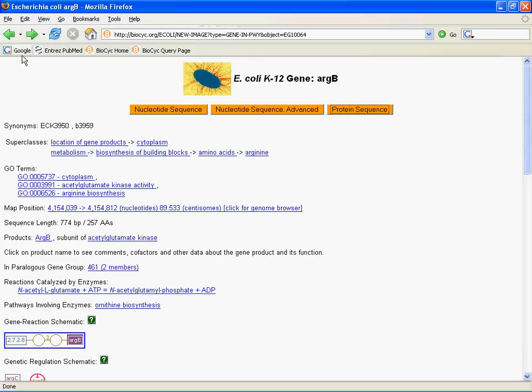Below these three buttons, we have a synonyms line, which gives other names the gene is known by, in this case just an ECK number and a B number, which are E. coli generic numbering systems. But it can also include other synonyms from when a gene was known by one or more different names in different research studies, so that if you're looking at older publications, you can identify the gene even though its name has changed.